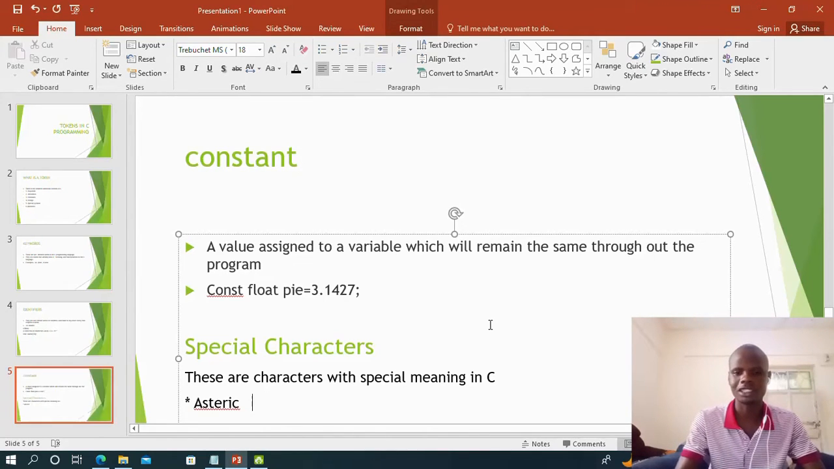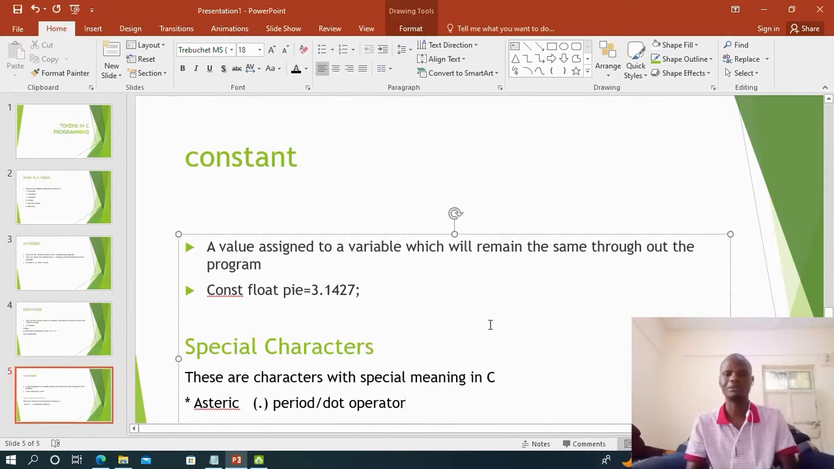So let me put it inside the bracket. This full stop. You call it a full stop, but in programming we call it a period. Sometimes you can call it the dot operator, or a period. So it is also used in different stages of programming. Like for instance, sometimes when we are calling functions, sometimes when we are accessing members of a structure. So that is it.